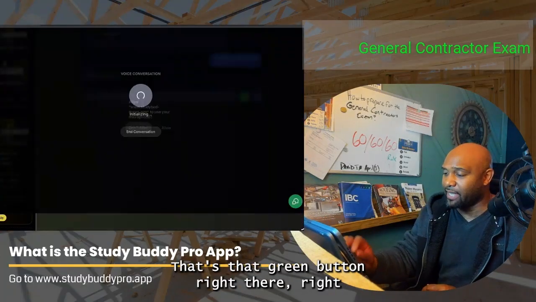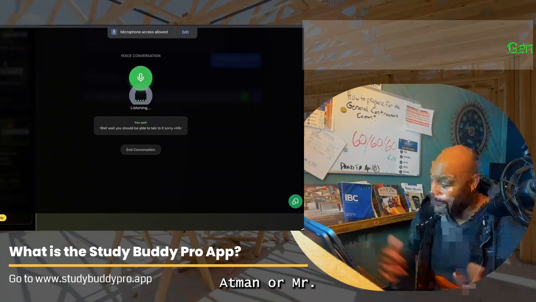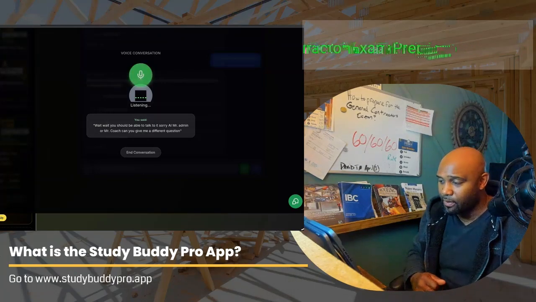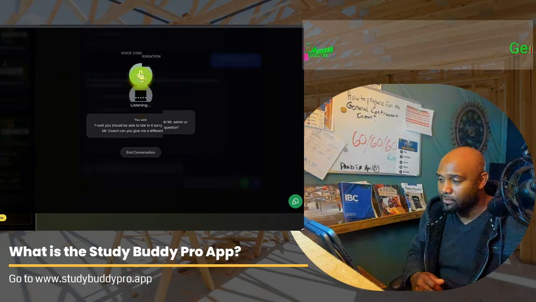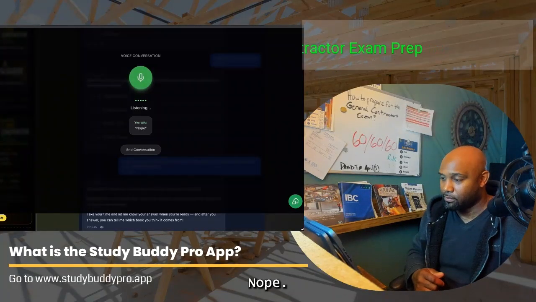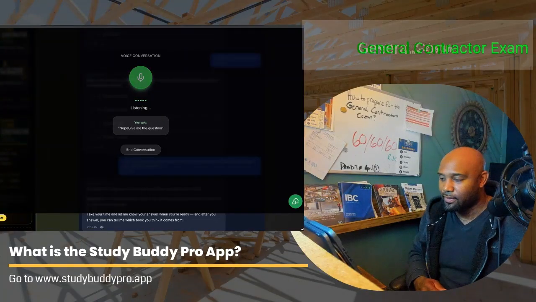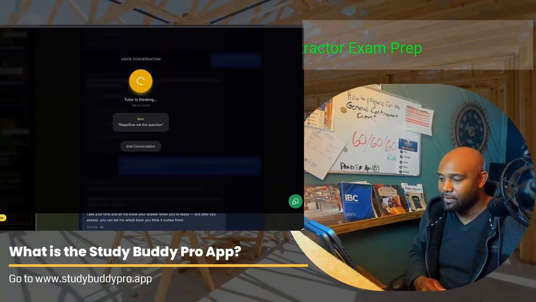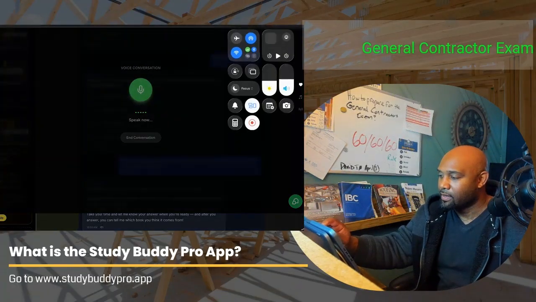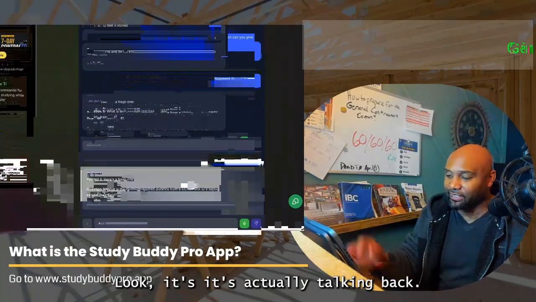And we do have a voice feature that's being worked out. That's that green button right there, right? Where you should be able to talk to it. Oh, sorry, AI, Mr. Admin or Mr. Coach. Can you give me a different question? Look, it's thinking. Nope. Give me the question. Oh, maybe I don't got the volume turned up or something. Hold on. I gotta end it because y'all know I'm over here. Look, it's actually talking back.